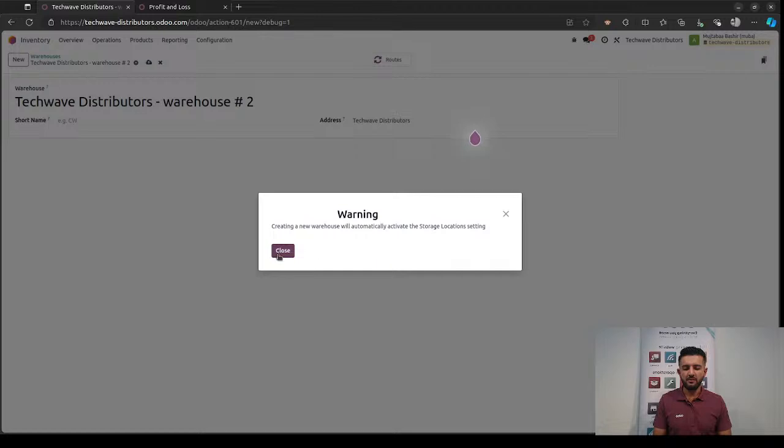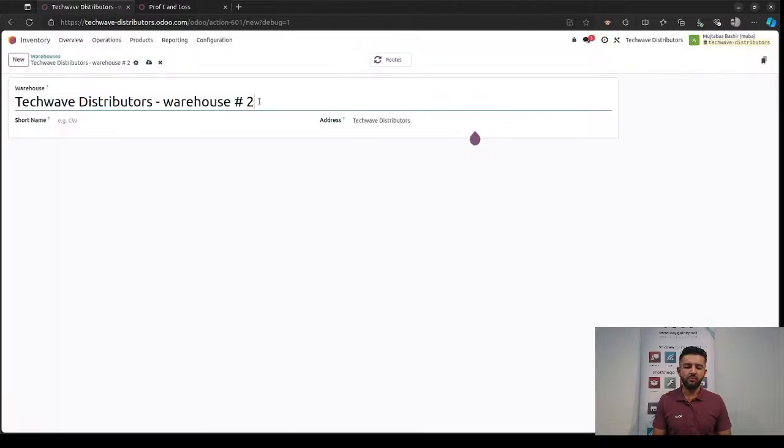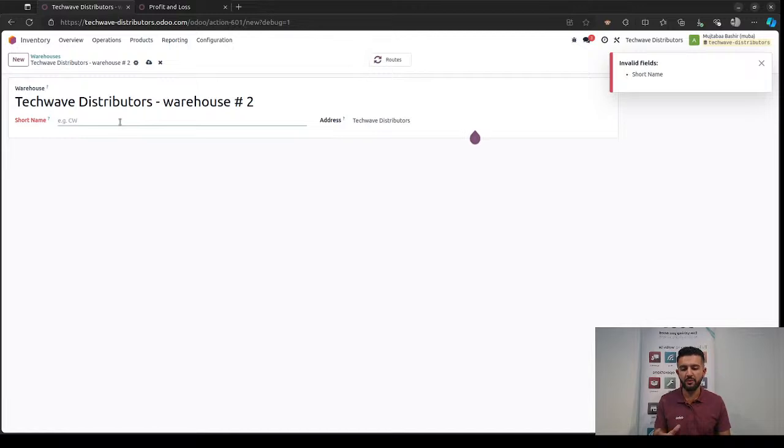Okay. So we can set up the name of the warehouse. It could be warehouse number 2, and simply just go ahead and save it. Of course, just provide a short description so that you can identify it with your inventory transactions.